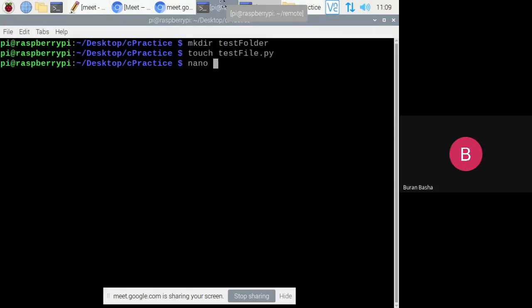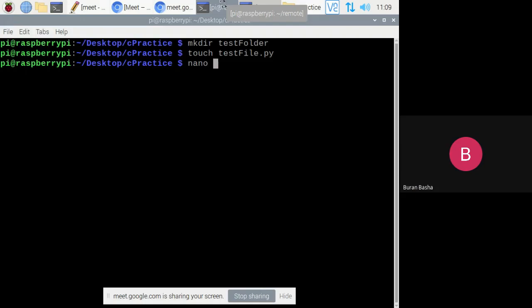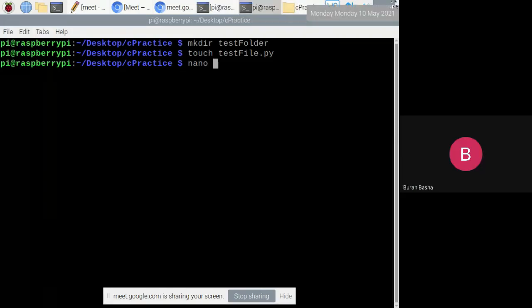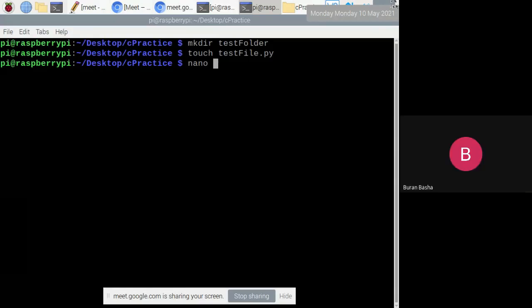Okay, sir. What does the touch command do, sir? It will create an empty text file. That's it. Its name is testfile.py, but that can be anything. You can create your own file name, which you can remember. Yeah, thank you, sir.